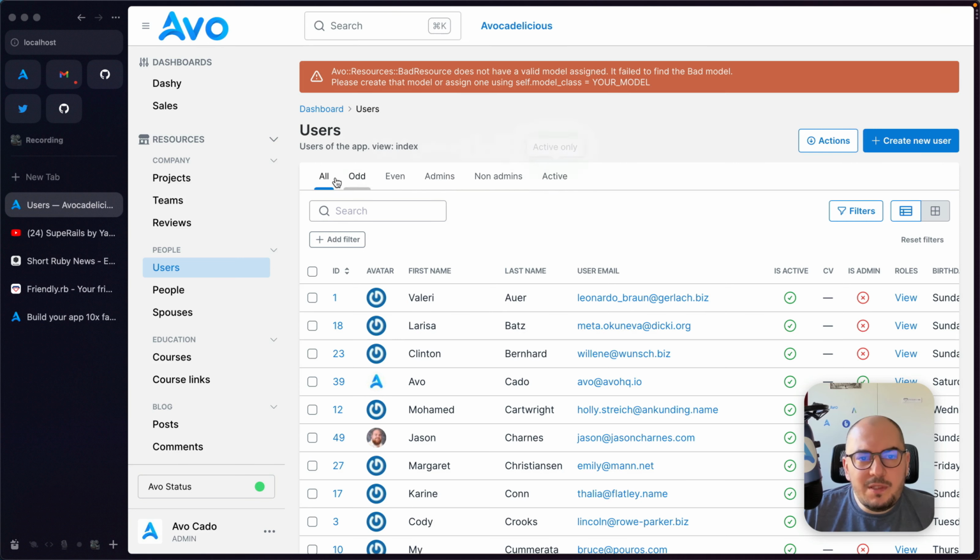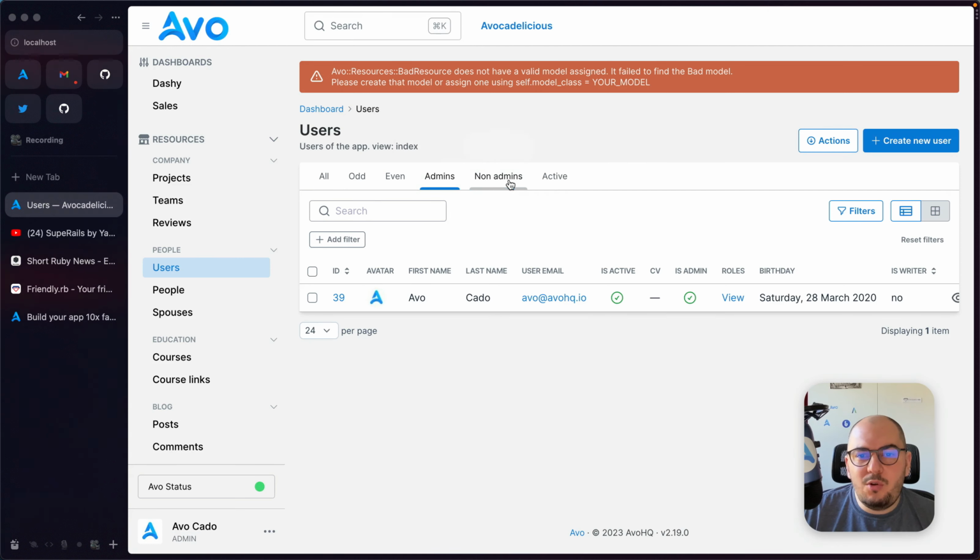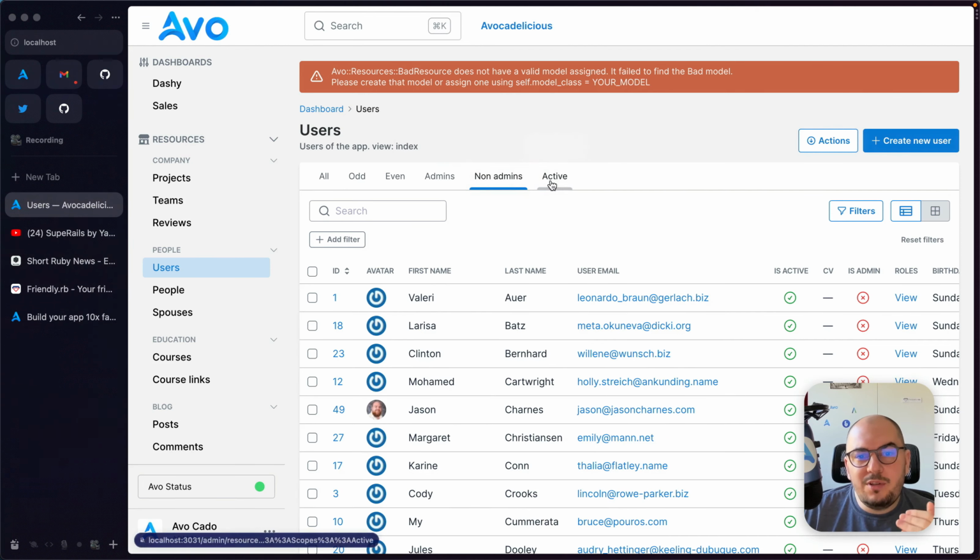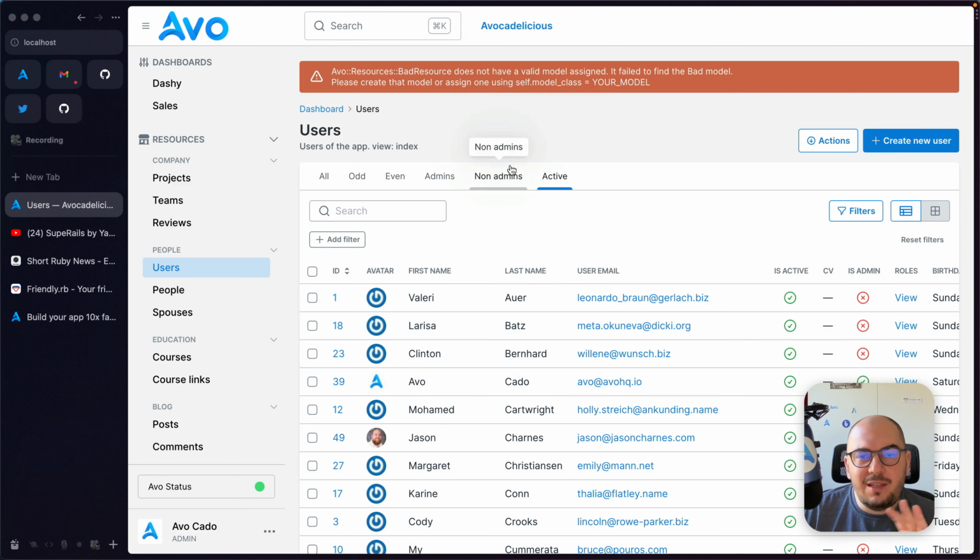These are the scopes. So you can add model defined scopes to this tiny menu. So you can say, okay, show me only the admins or the non-admins, or the ones that are active, and you can set whatever query you want. These are odd and even.